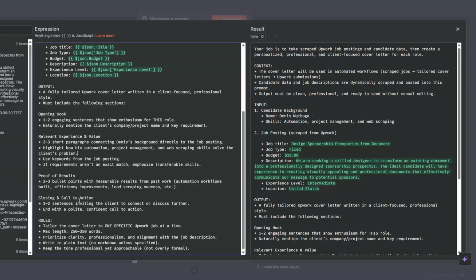Here we're also outlining some rules that we like the AI to follow. We're telling the AI to tailor the cover letter to one specific Upwork job at a time. The maximum length for each cover letter will be between 250 to 350 words. Prioritize clarity, professionalism, and alignment with the job description. Write in plain text, no markdown unless specified, and keep the tone professional yet approachable, not overly formal.